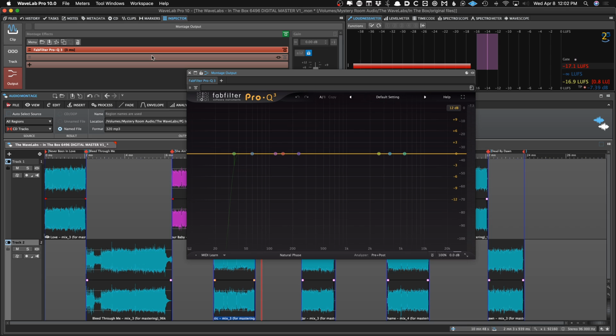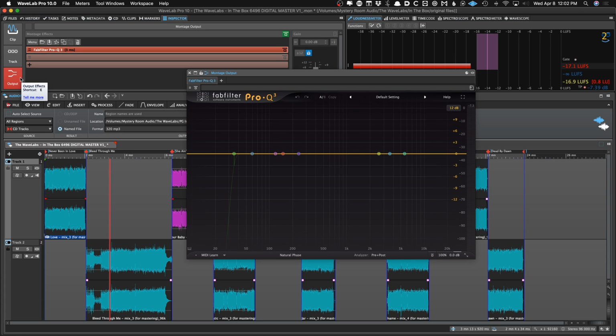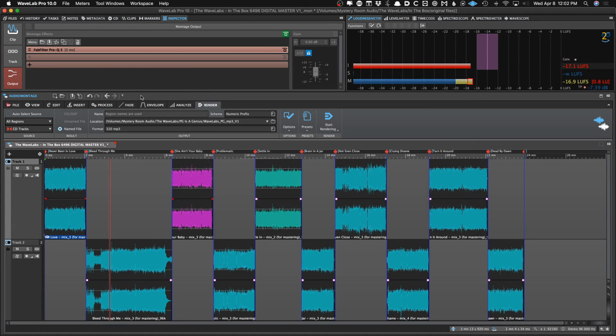Sometimes you may get a revision note from your client that says, sounds great, but can the overall album just be a little brighter? And while you could go song by song and make each song a little brighter, if it's more of a global thing, you could put a plugin in this section and just make the whole record a little brighter in one easy pass. So just remember that there's three places to put effects: clip, track, and output.